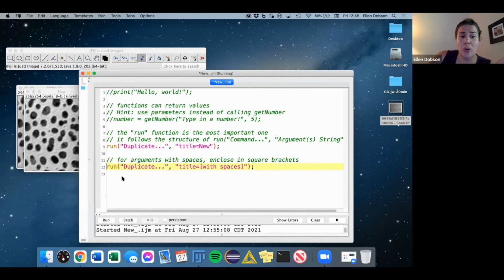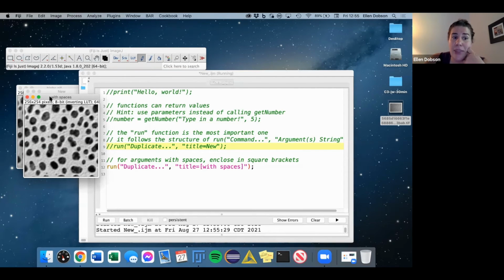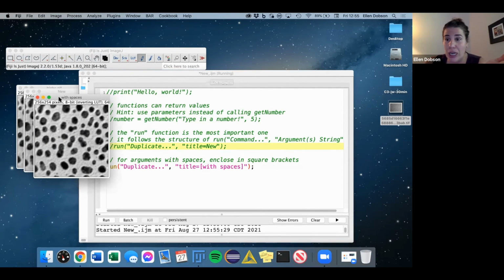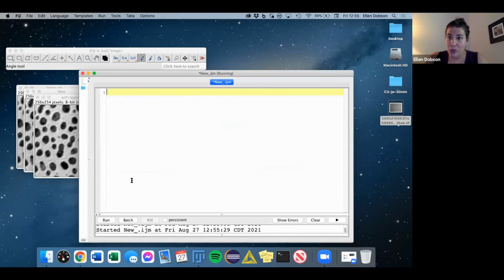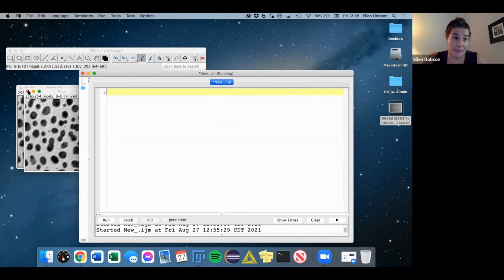There's also a way to run this code call and actually include spaces in the title of your image. If you use these brackets, you can include a title with spaces, if that's important, right? All of that is described in that built-in macro functions page. So you don't have to remember all these little things. There is a resource out there to help you remember.